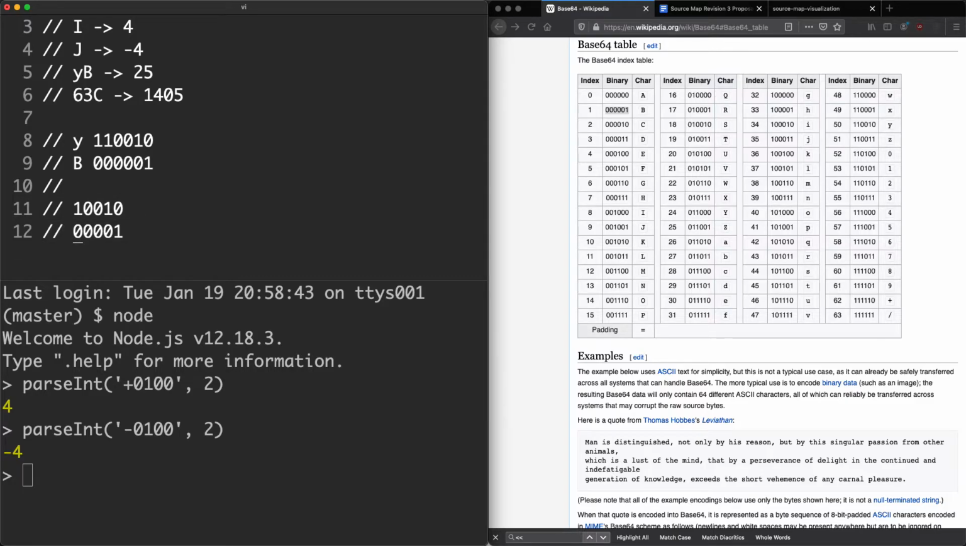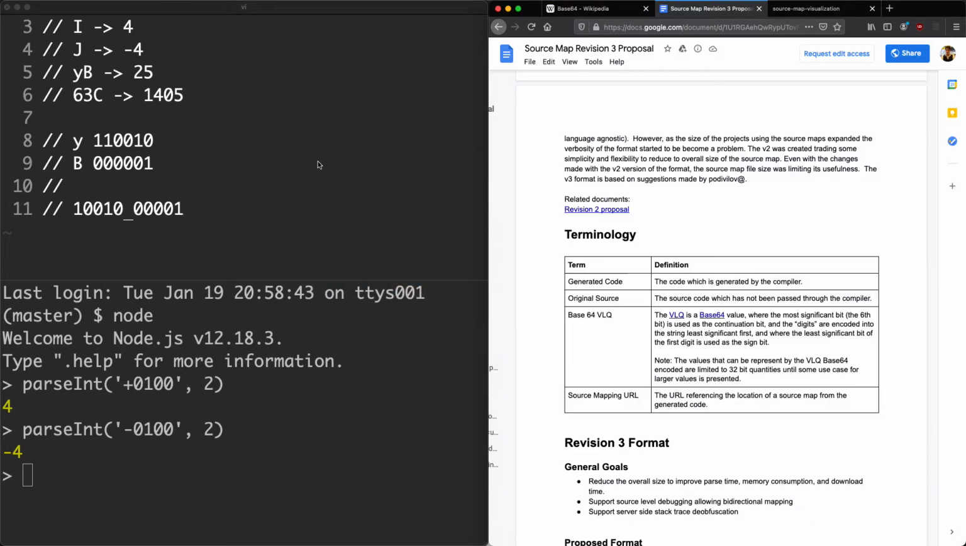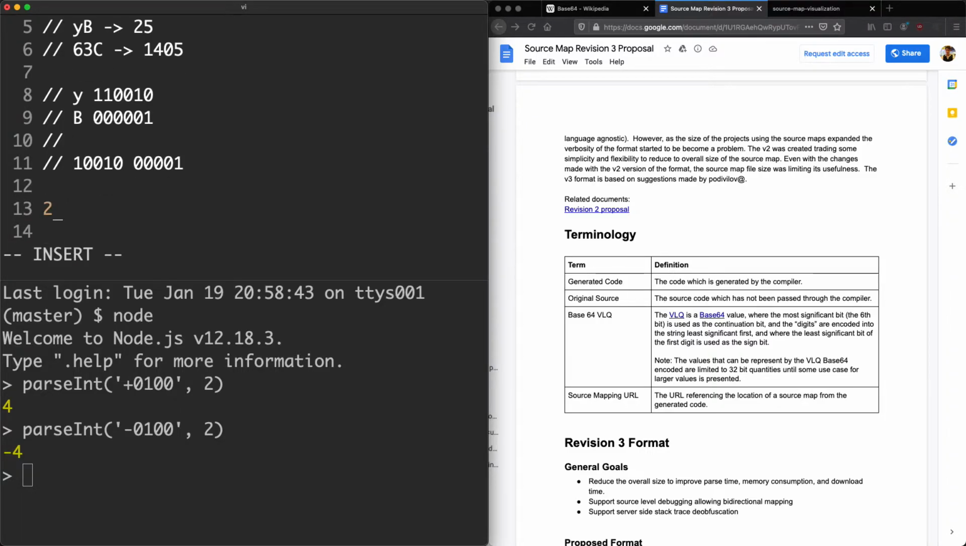The first thing you might try and do is something like this and just concatenate them together. However, this would be incorrect. The reason this is incorrect, if we head back to the standard, we can see here it says the digits are encoded into the string least significant bit first. This is somewhat confusing, so just to give you an example with our usual number system, the decimal system, you have something like 201, which is 201. In this case, the most significant bit is first, so 2 is the most significant, then 0, then 1.